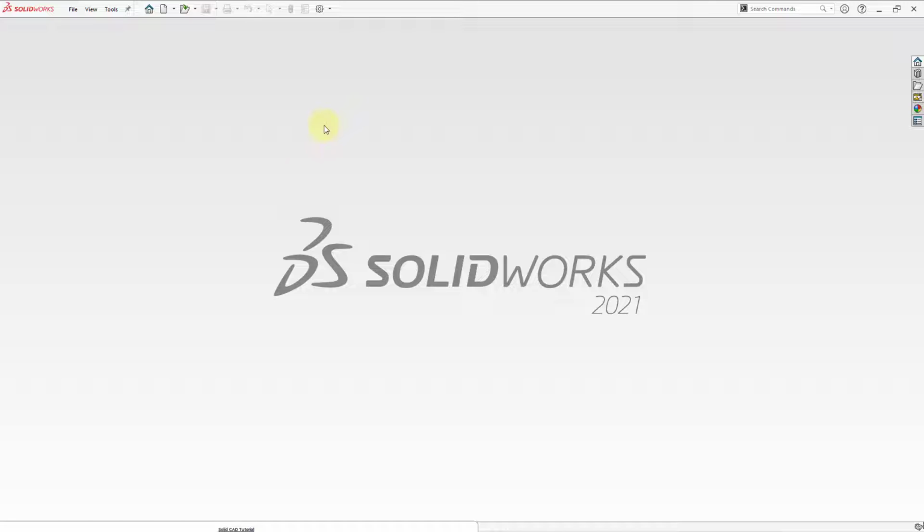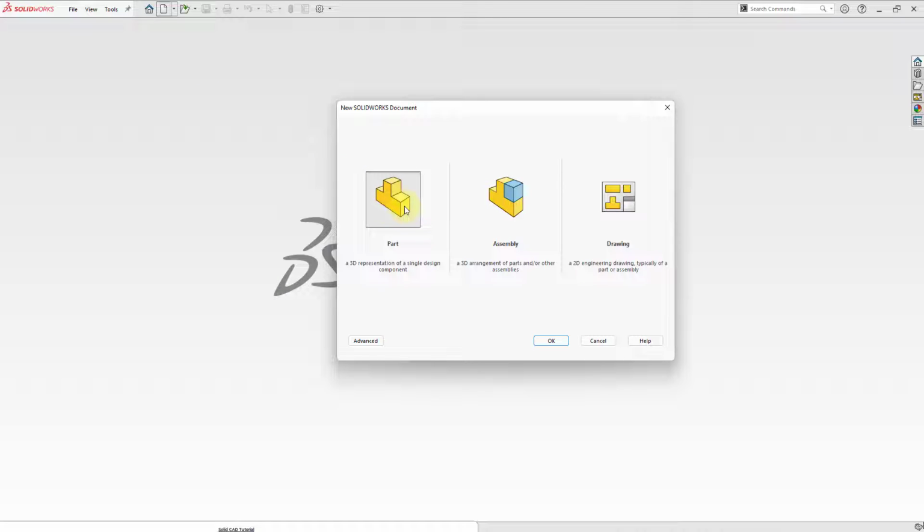Welcome to SolidCAD tutorial. In this video, we will see how to create a new part and we will create our first sketch in SolidWorks. So let's start. To start a new part, we click on this new icon. We will see this new SolidWorks document window.